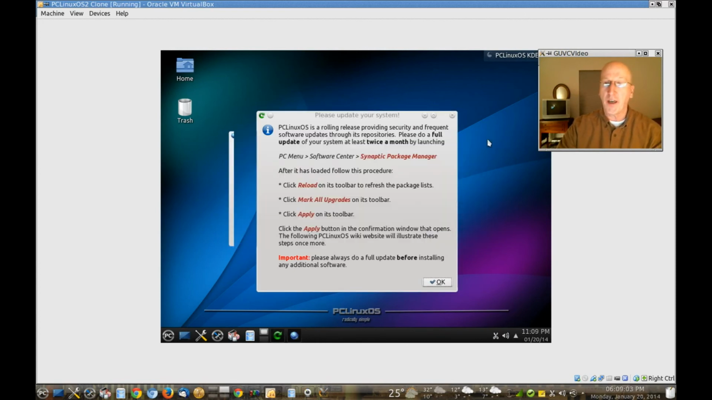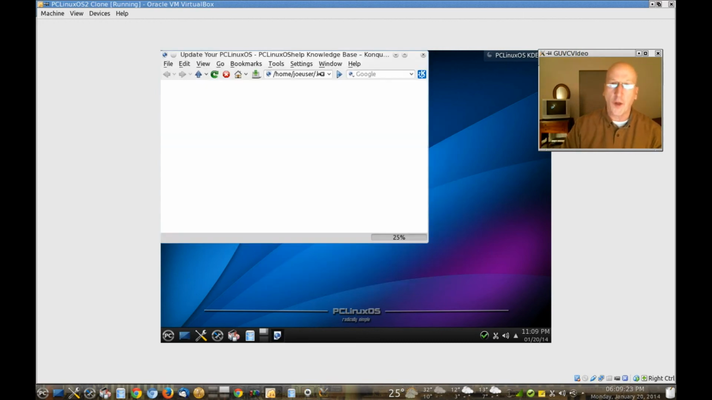PC Linux is a rolling release providing security and frequent software updates through its repositories. Please do a full update of your system at least twice a month by launching, and then it goes into some detail here as to how to go about doing that. I'm going to show you how to do that. So we're going to click OK, and we'll get this other page that comes up.